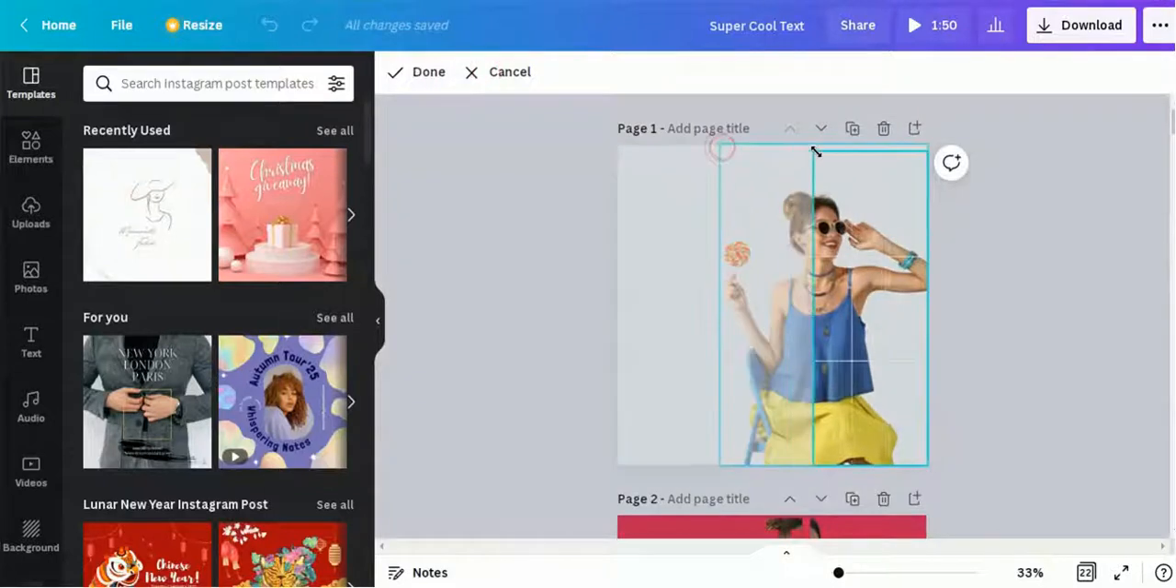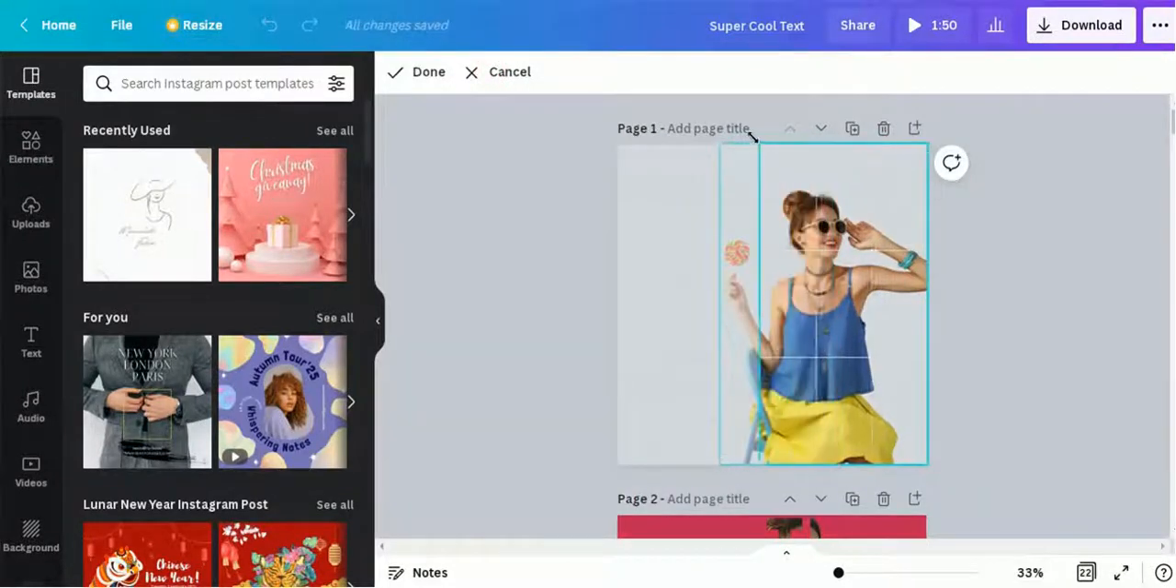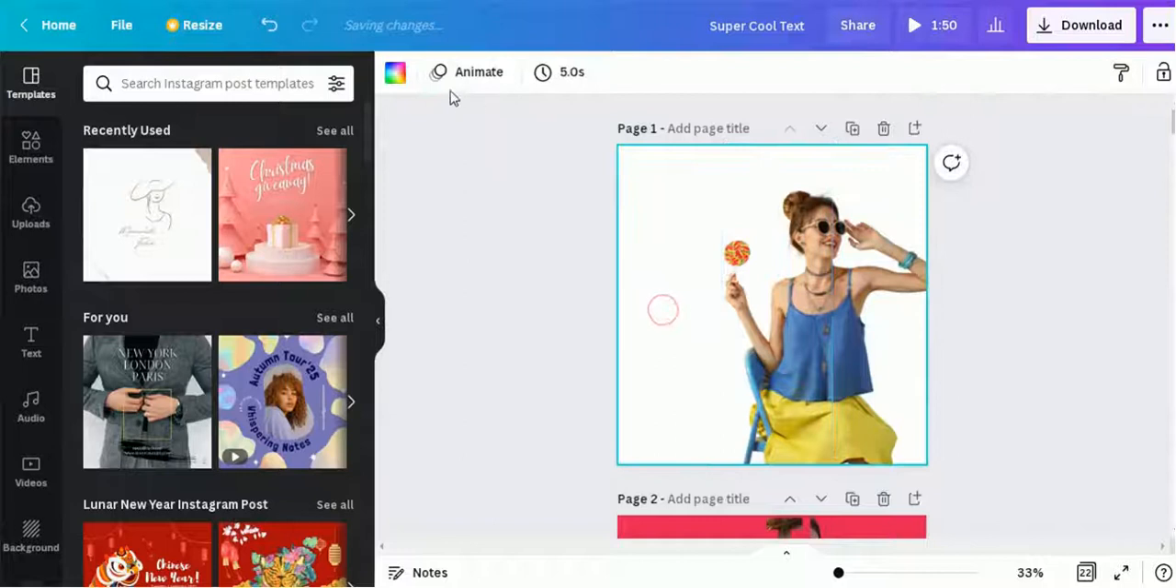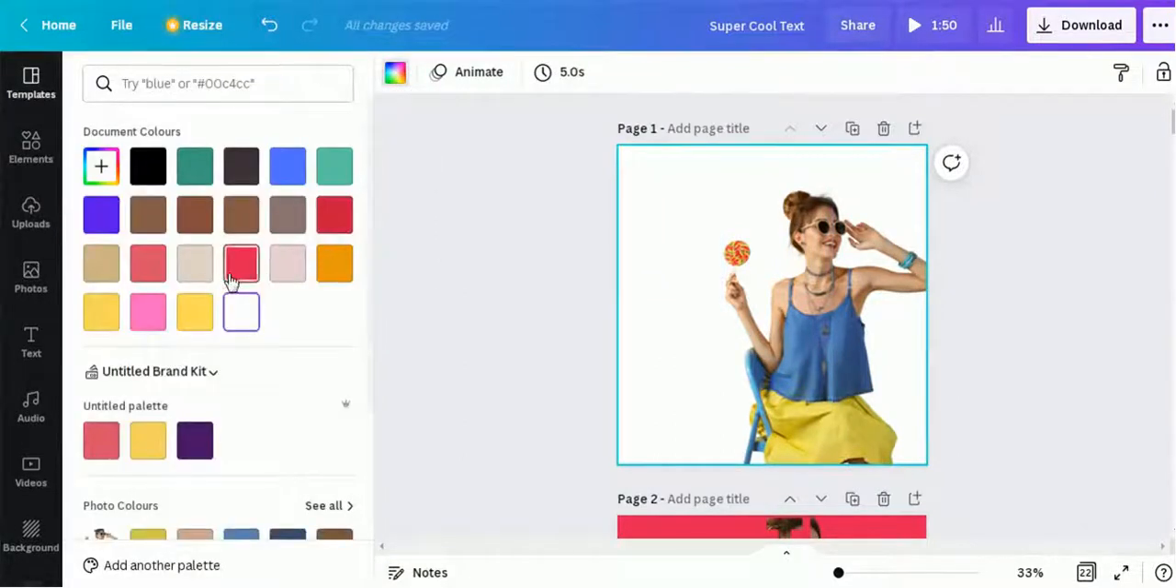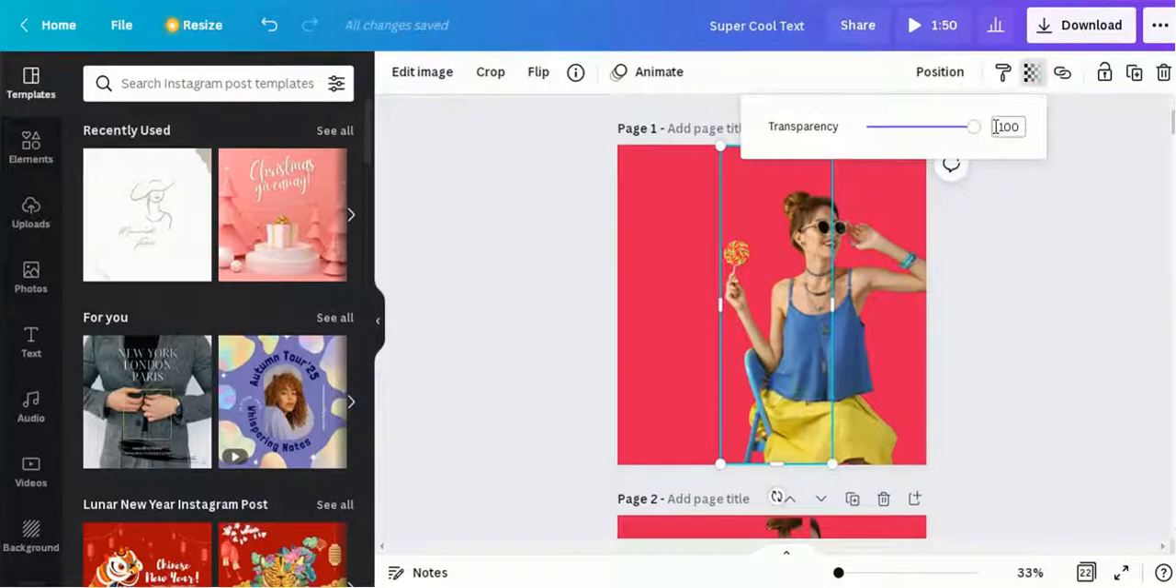Crop image to half. Copy-paste image and again crop image is shown on screen. Change image transparency to 30.